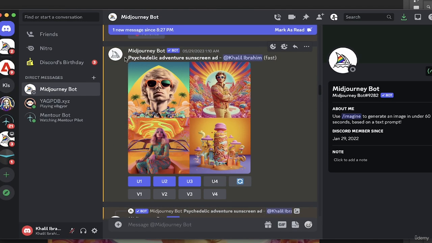Here I use that prompt, as you can see, psychedelic adventure sunscreen ad, and the psychedelic word will give you that style in Midjourney version 5.1, that colorful style, LSD style, a trip style. And I'm not into these, by the way, but these are cool visuals, let's admit that.